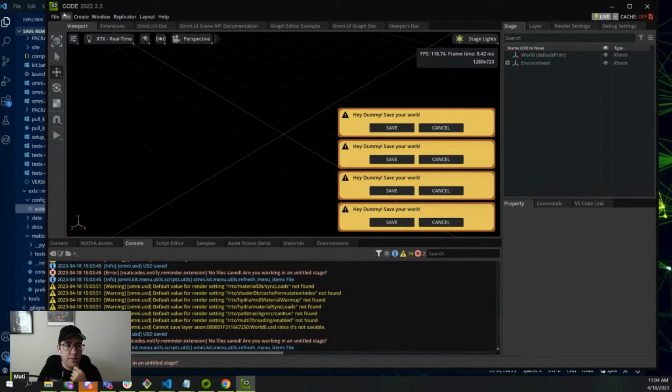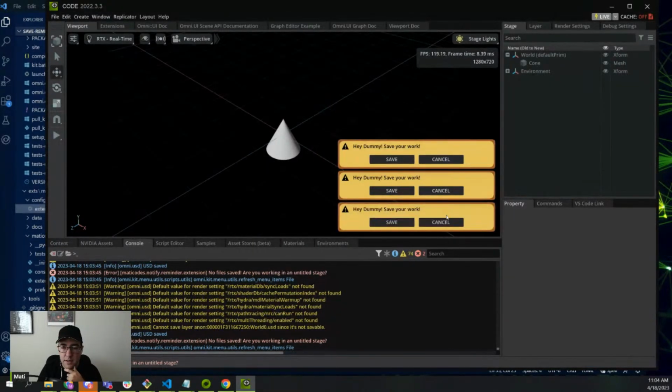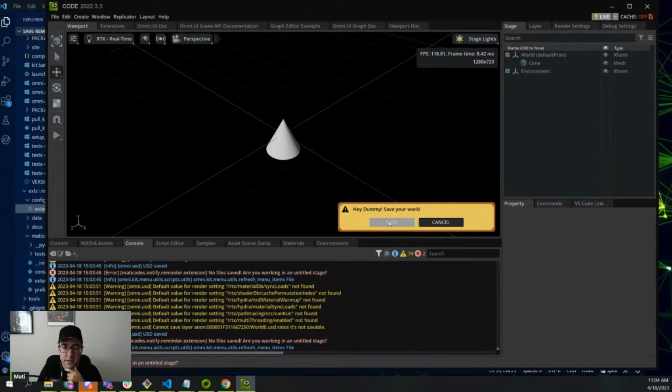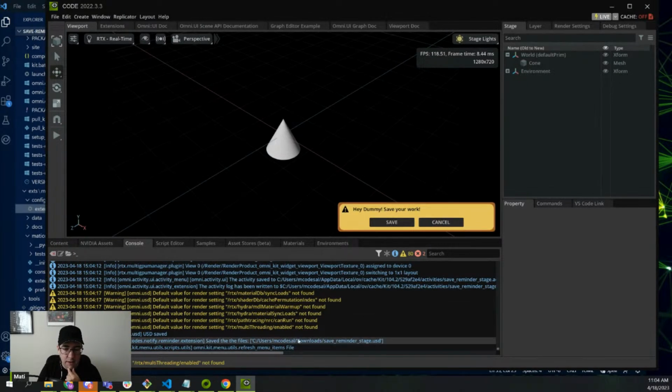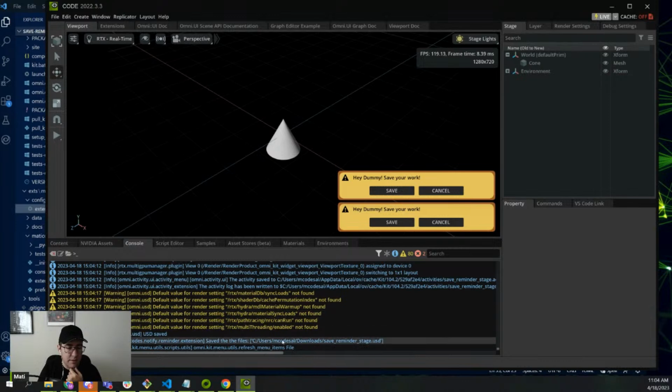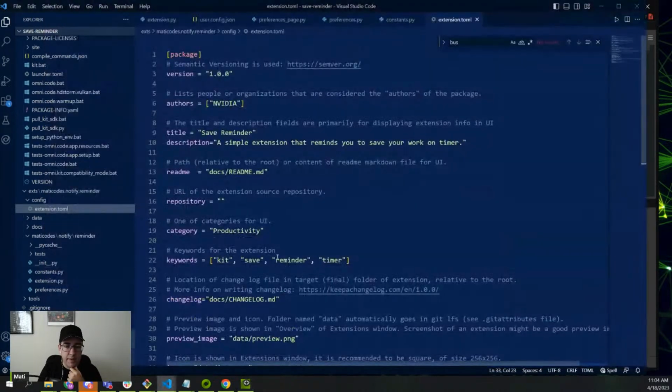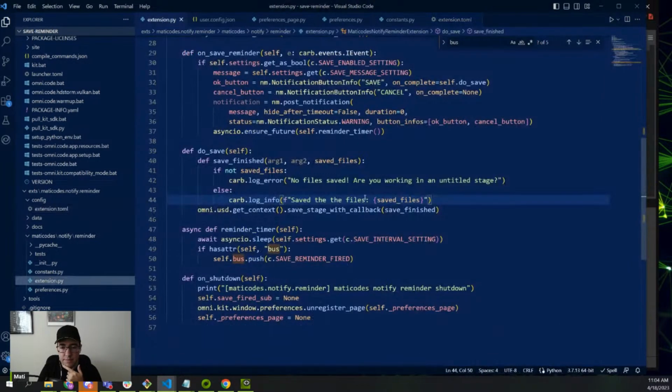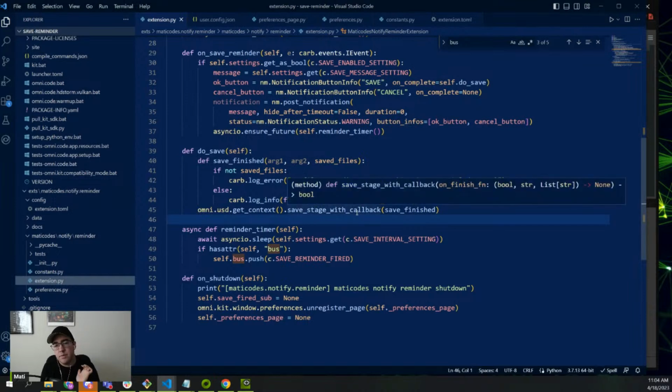All right. And otherwise, now if I open up my example stage and go ahead and save now, now it's fine. Save the files. There's a typo there. So let's go ahead and fix that a little bit. Great.